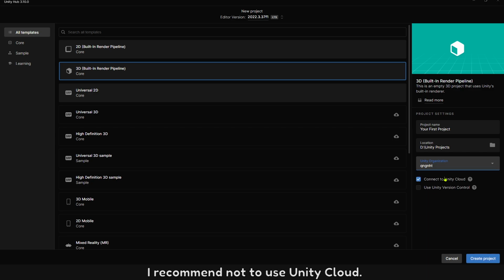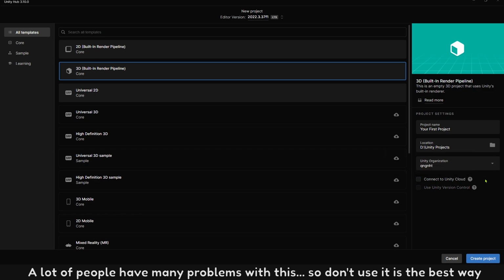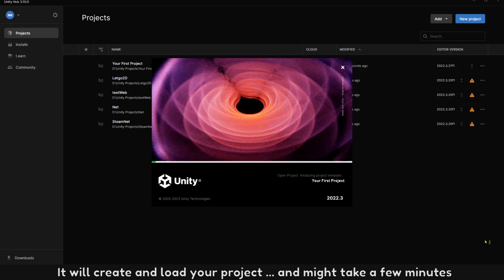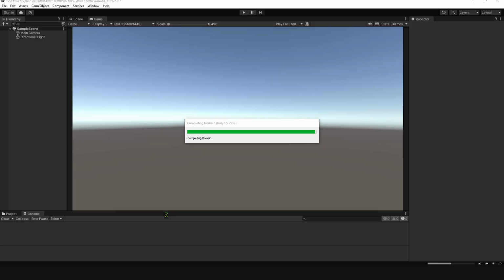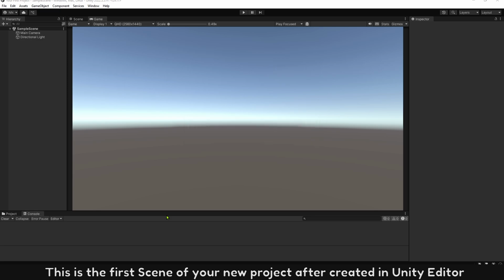I recommend not using Unity Cloud. If you use this option, the project will be uploaded to the cloud. A lot of people have many problems with this, so it's best not to use it. Now click Create Project. It will create and load your project, and might take a few minutes. This is the first scene of your new project after it is created in Unity Editor.